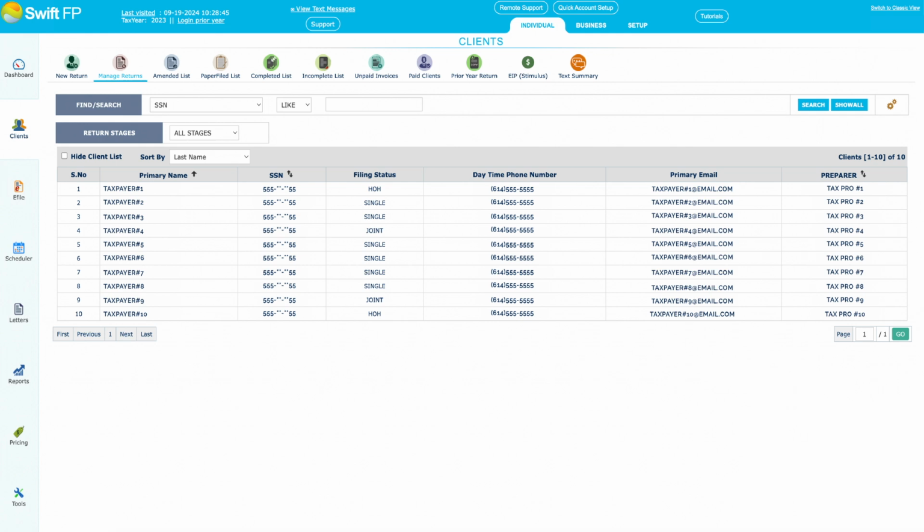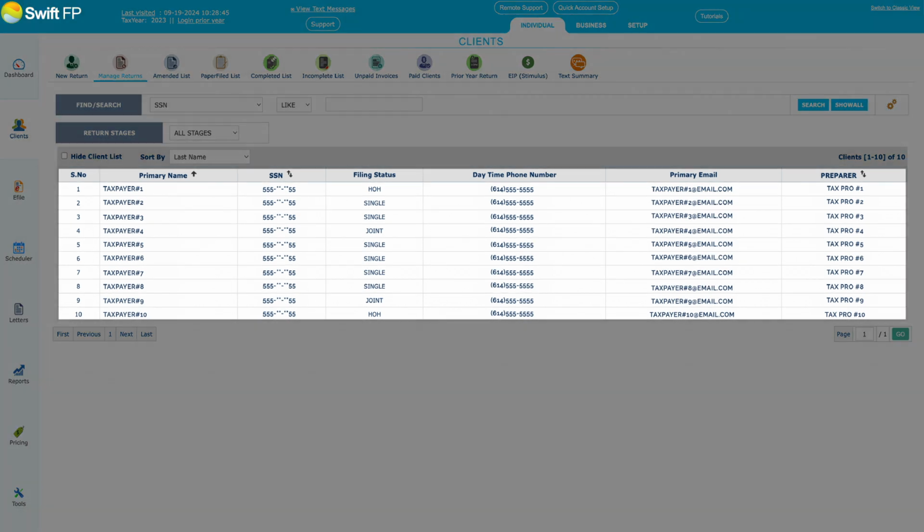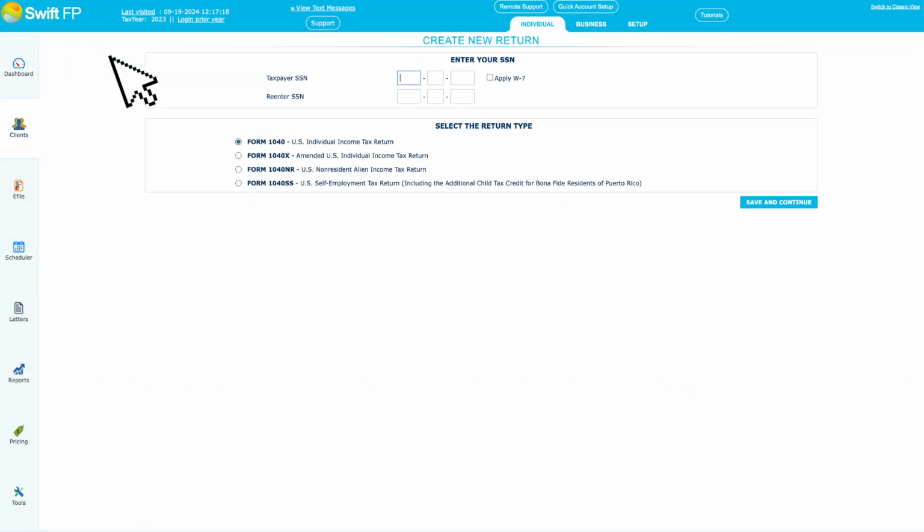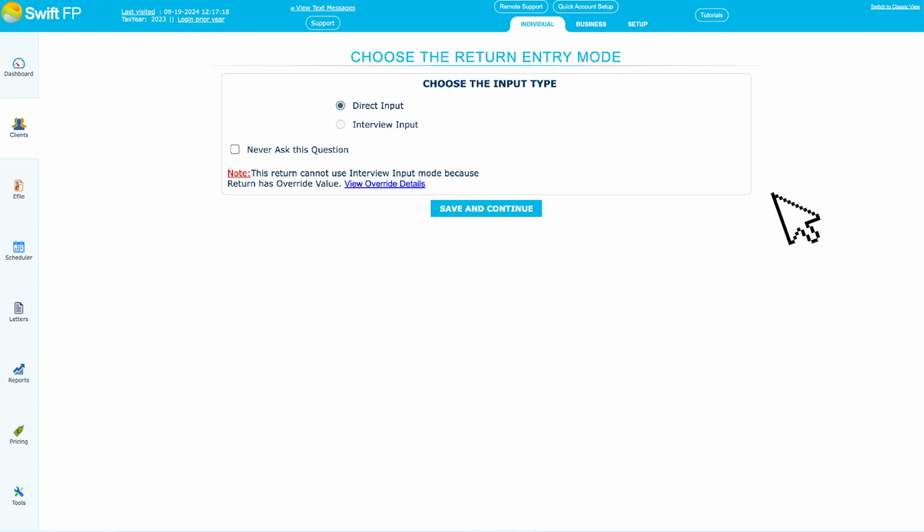Next up is adding a client. After clicking Client, you have two options: filter through existing clients or start fresh with a new return. Whether it's a basic 1040 or a more complex return, the process is simple. Depending on your preference, you can work in direct input mode, ideal for seasoned preparers, or interview input mode, which is great for those newer to tax preparation.